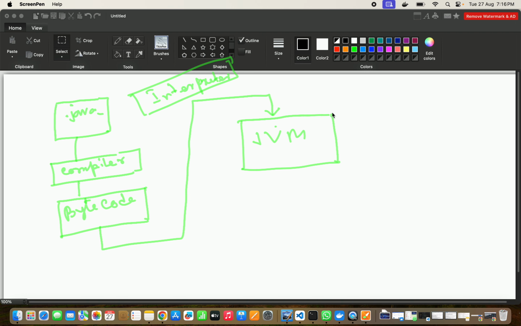Just imagine your Java program running on top of some virtual environment. It's not on top of a physical system, but on top of a virtual machine or virtual system that it will run. So JVM is that kind of virtual machine.